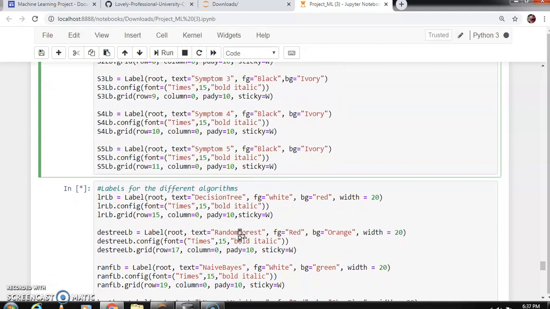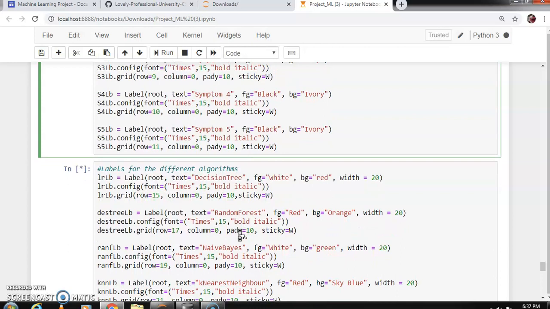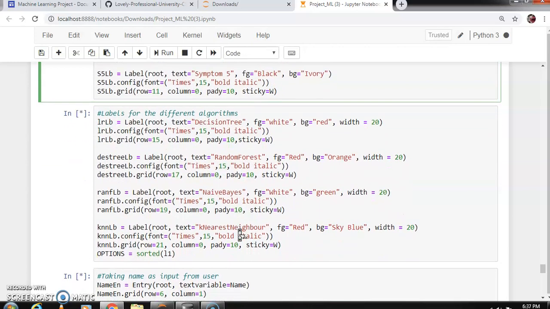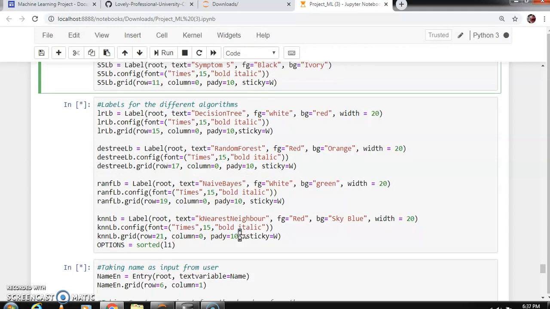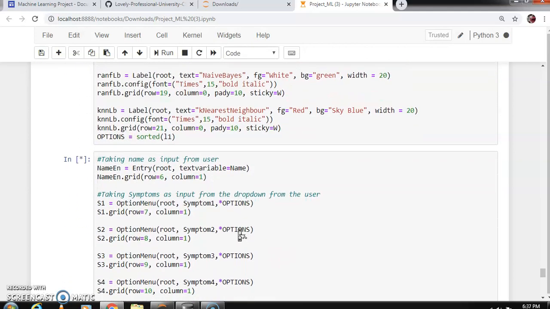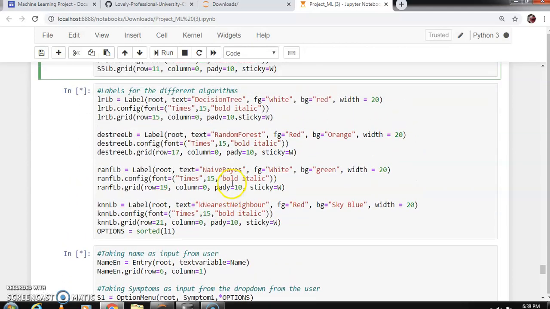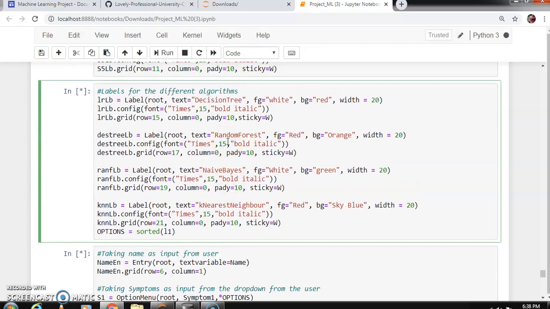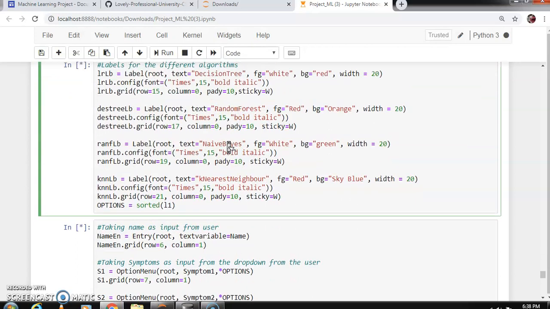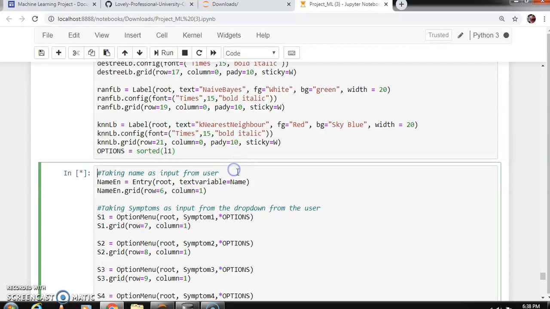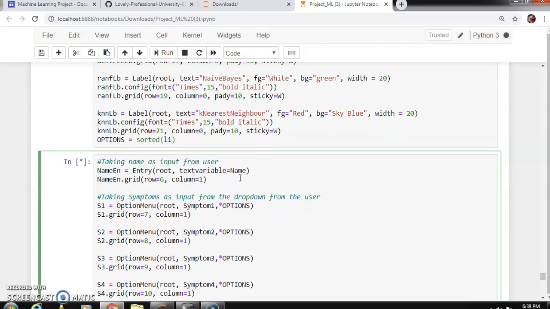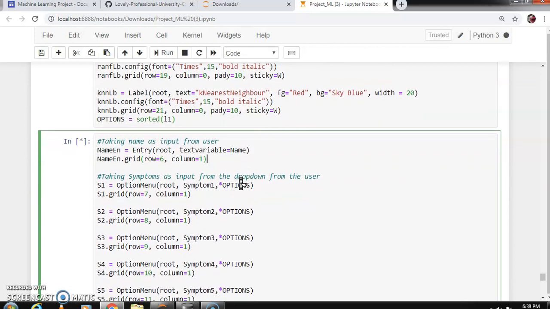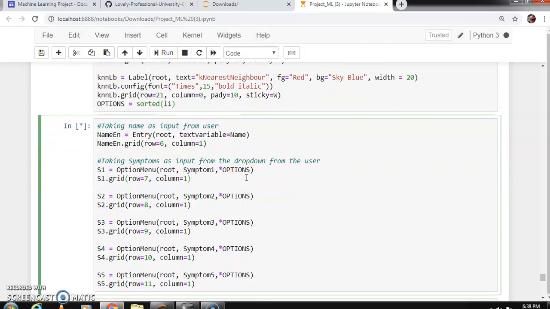Later in the part, we have used 4 different algorithms: decision tree, random forest, Naive Bayes, and k-nearest neighbor. And for that, we have also created a button for each. This is the algorithm part which we have used. And after that, we have created a label entry for the user, in which the user will enter his name, and the options menu, like a drop down menu, which we have created here.